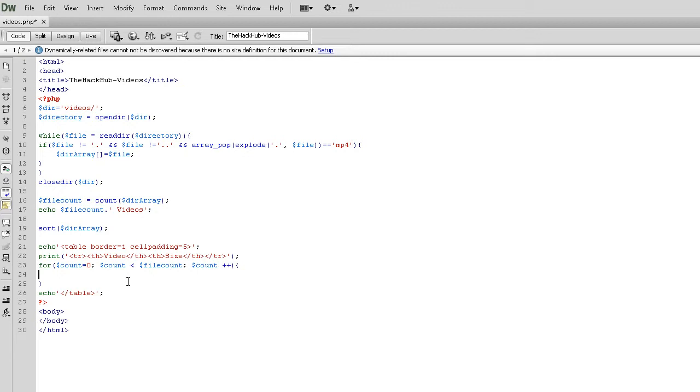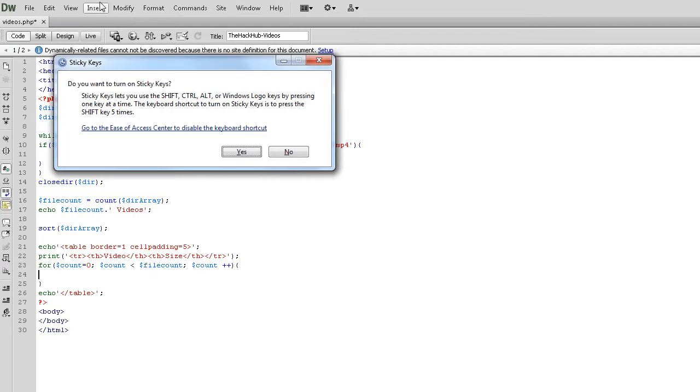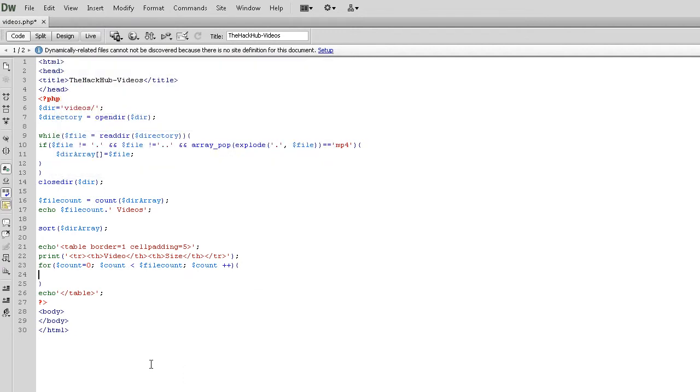So bear with me, guys. You're going to have to know PHP already to do this. I mean, you could just copy what I'm doing, but you're not going to learn anything. So you have to know functions of PHP in order to do stuff like this. But anyways, we're going to go ahead and print.